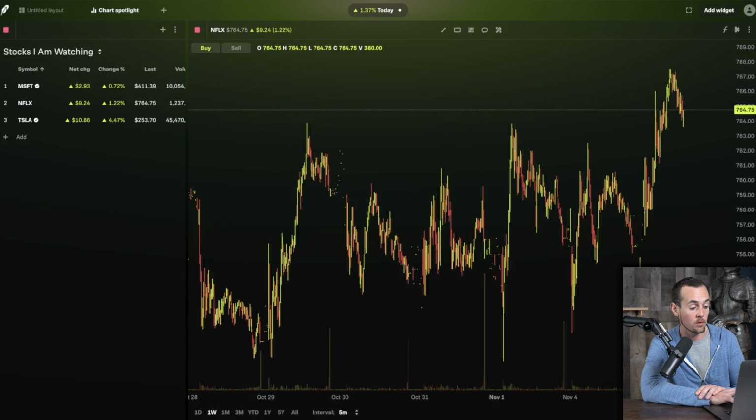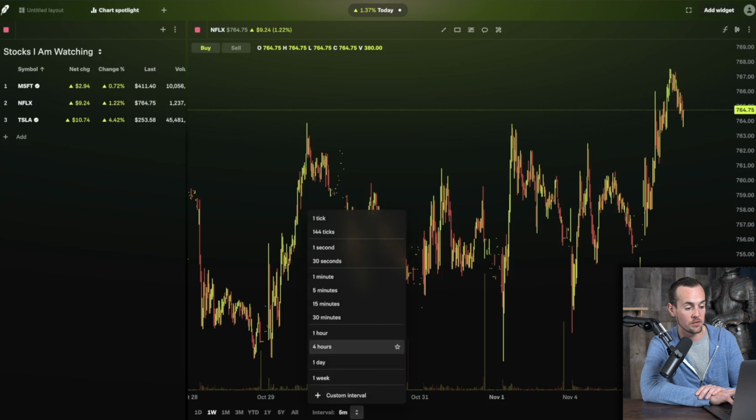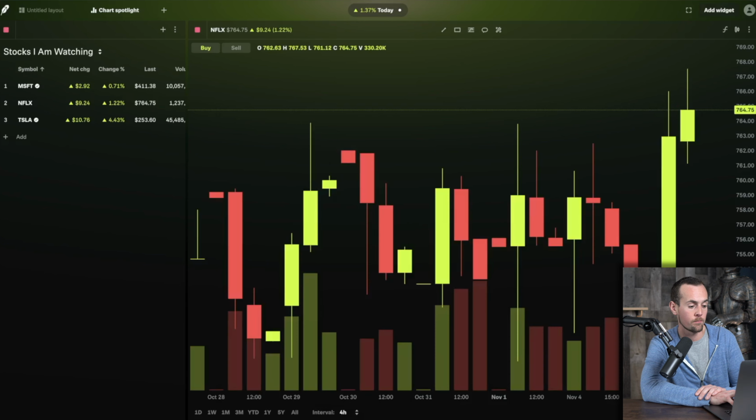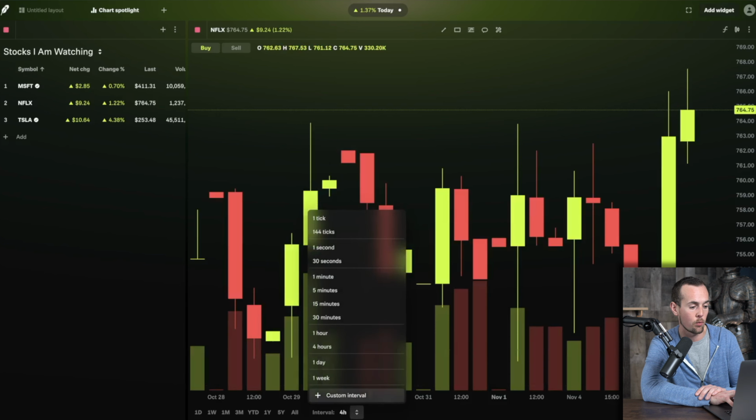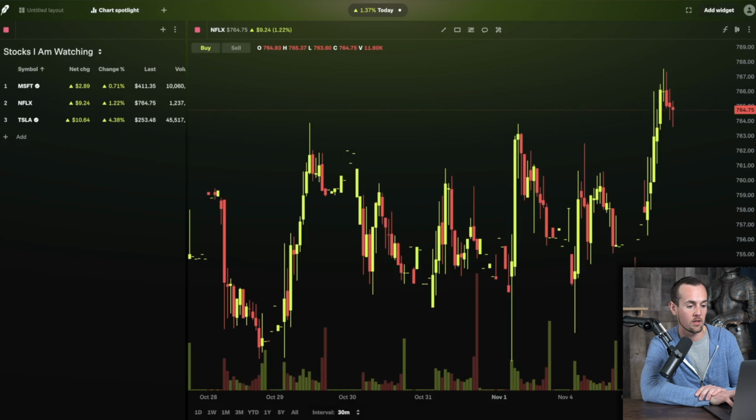Now the 5-minute interval is a little too tight here, so we're also going to want to change this. We're going to change this over to the 4-hour interval. That's actually going to be too few at that point, so let's drop it over now to the 30 minutes. So at this point, it reflects exactly what we put in.